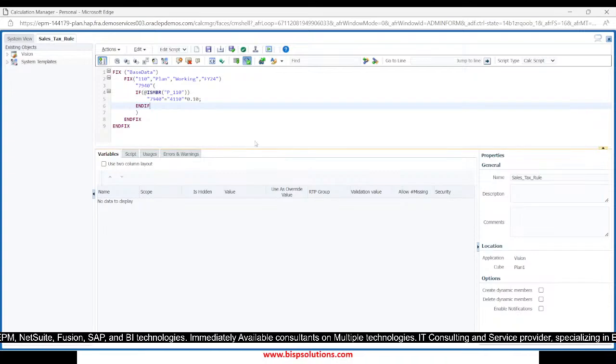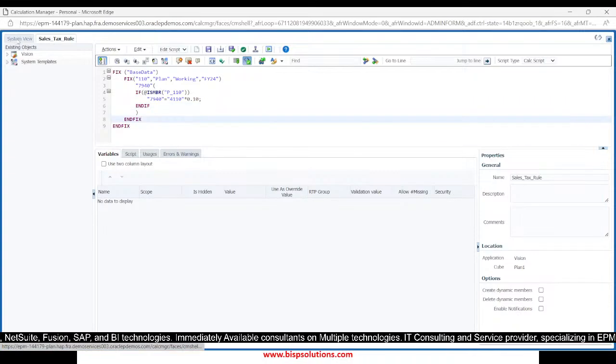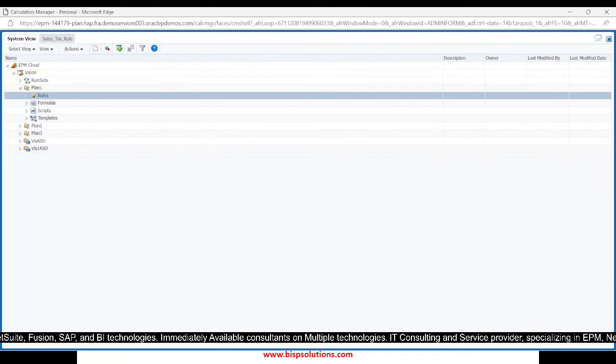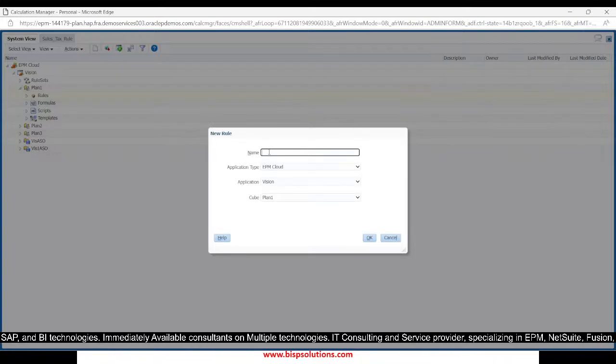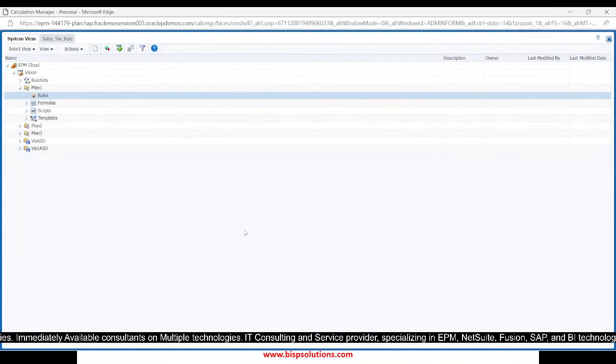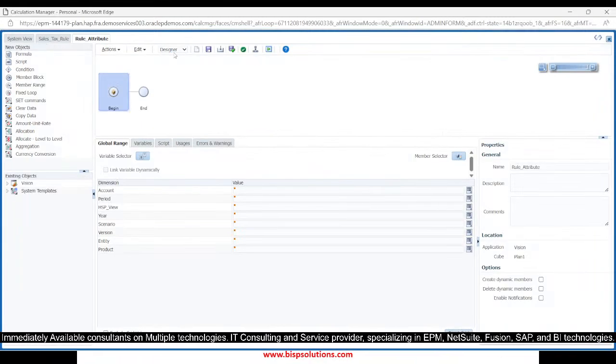Now I'm going to create another rule, with the attribute function. Here I will write a rule with the attribute function. Attribute is the name of the new rule. I'm going to write the rule in the edit script mode.